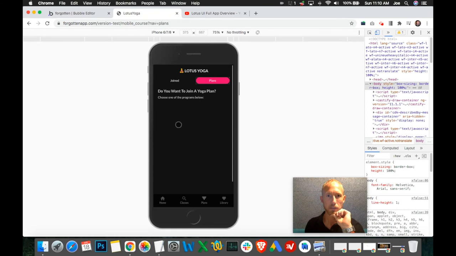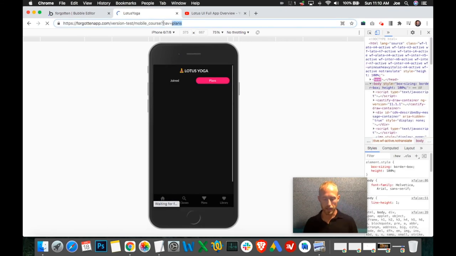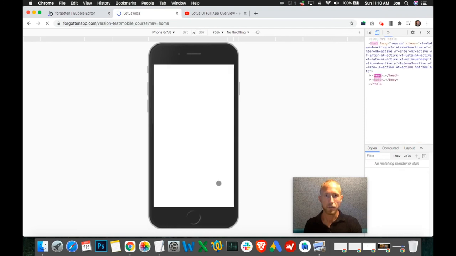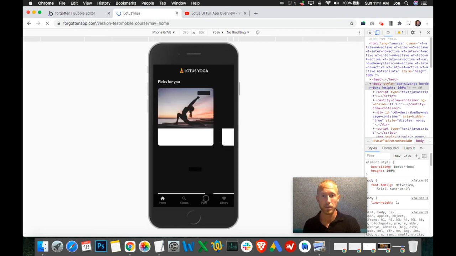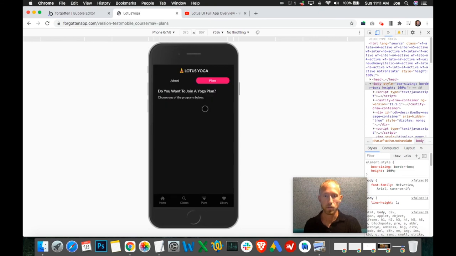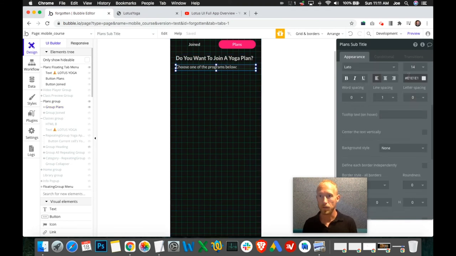Wait, that was odd. Let me refresh this. I see why I didn't do that, because that state had not been set yet. But is there ever a moment where we would actually show up on the plans page without having navigated to it previously through this menu button? I don't think so. So if we click this, do you want to join a yoga plan? I do want it to be massive. I'm going to change that. I want this one to be slightly bigger as well.